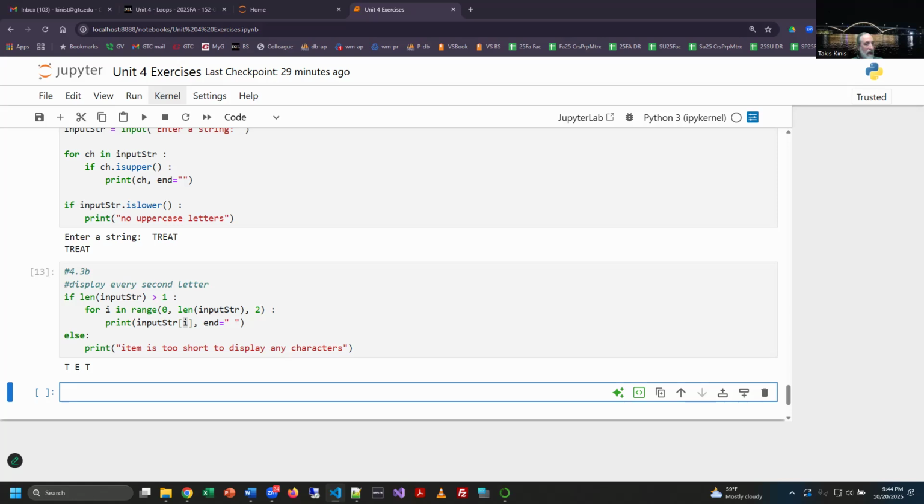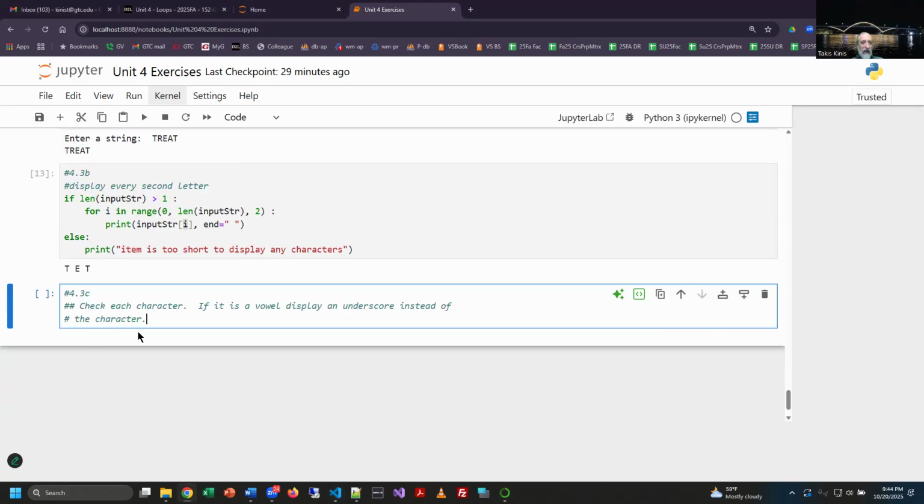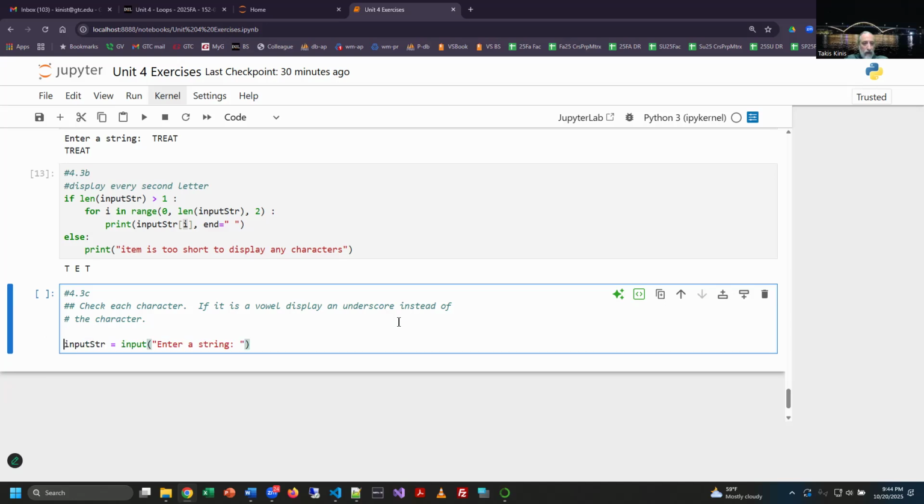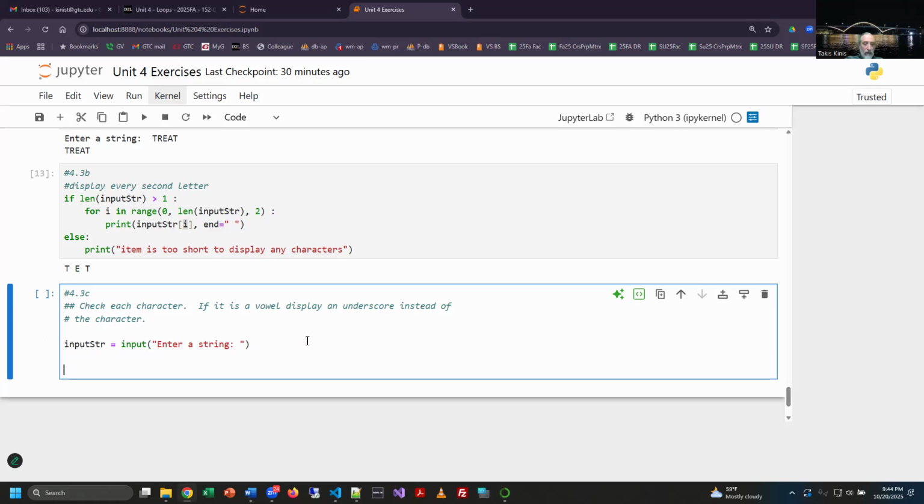All right, I'm going to move to another cell here. So for this one, we're going to check each character, and if it's a vowel, display an underscore instead of the character. So this time we'll reprompt. If you guys need that code, there it is, but you can copy it yourself also.